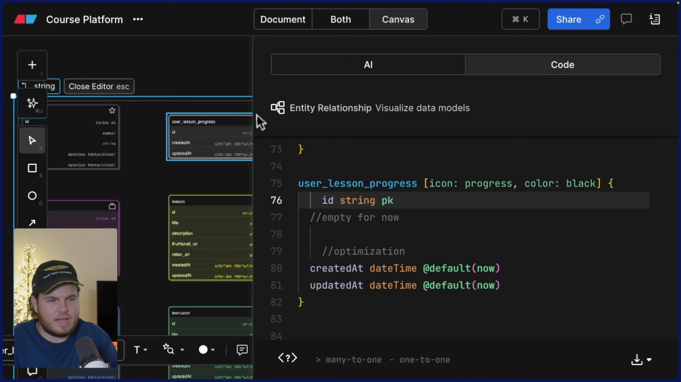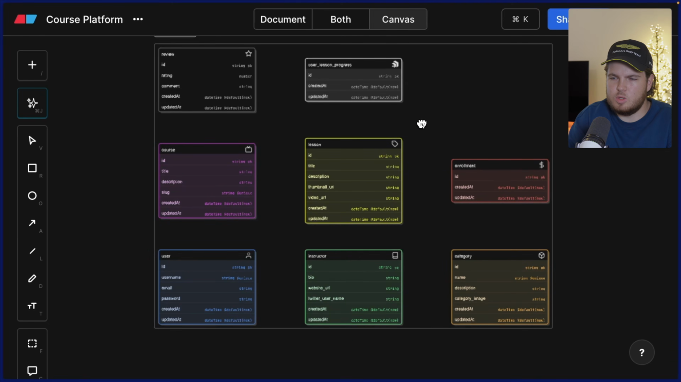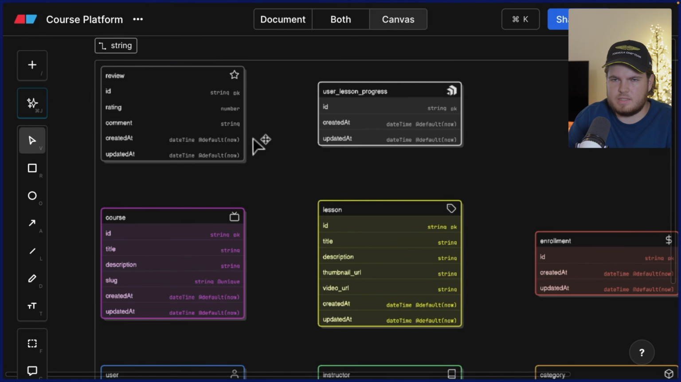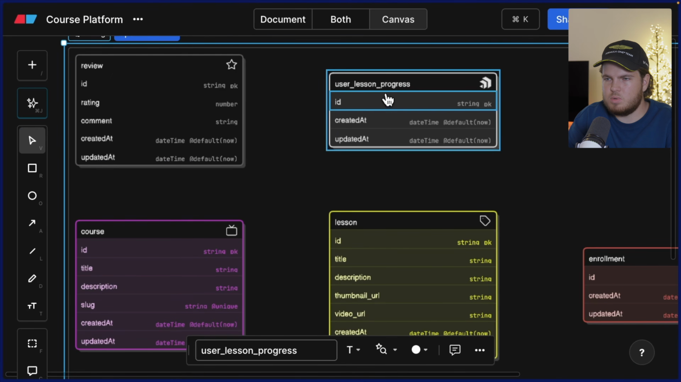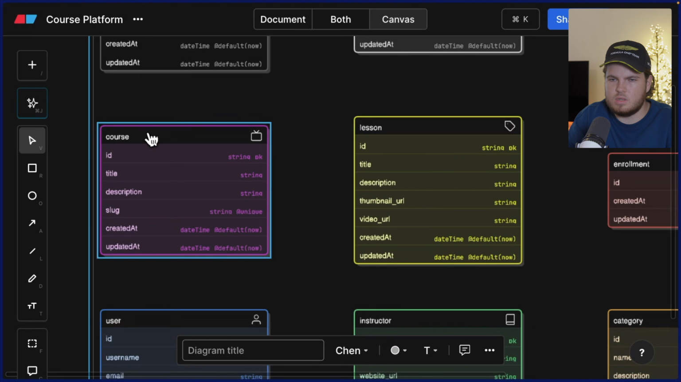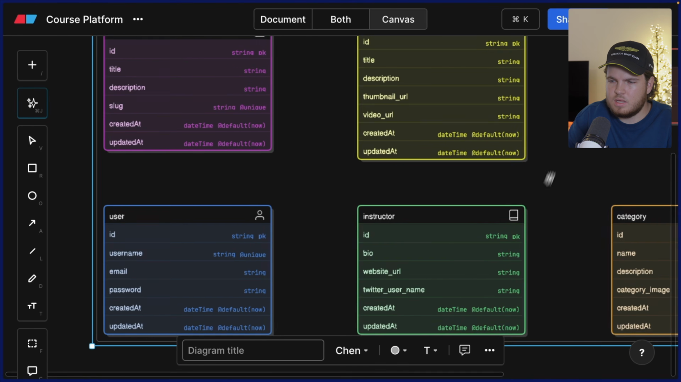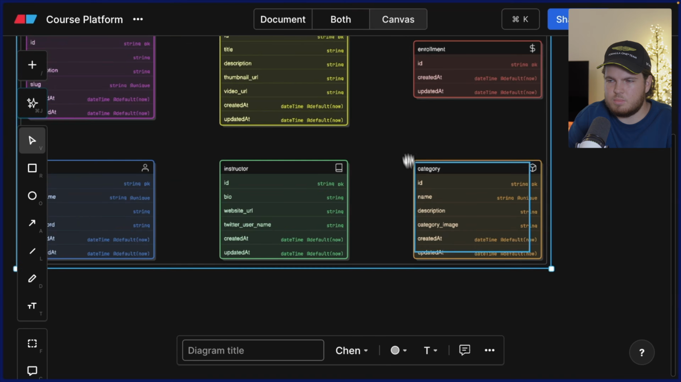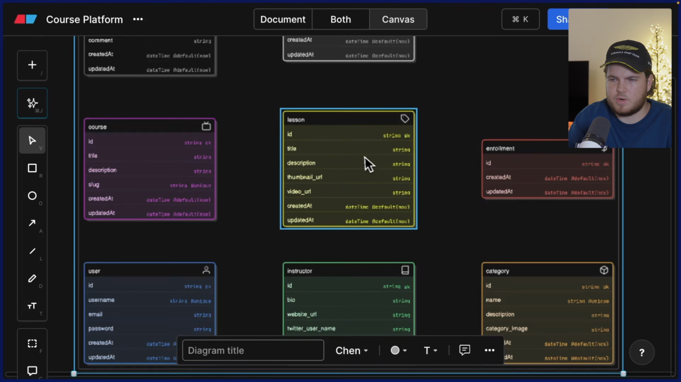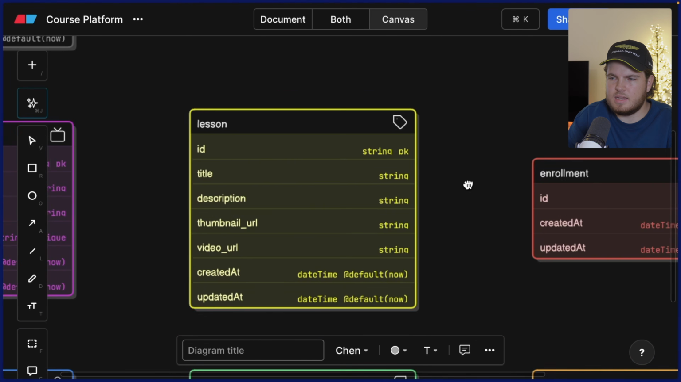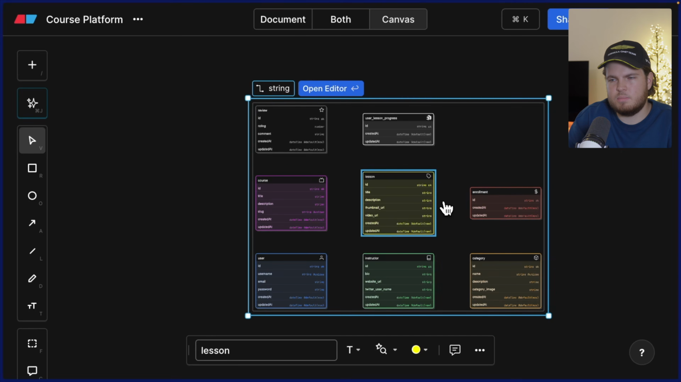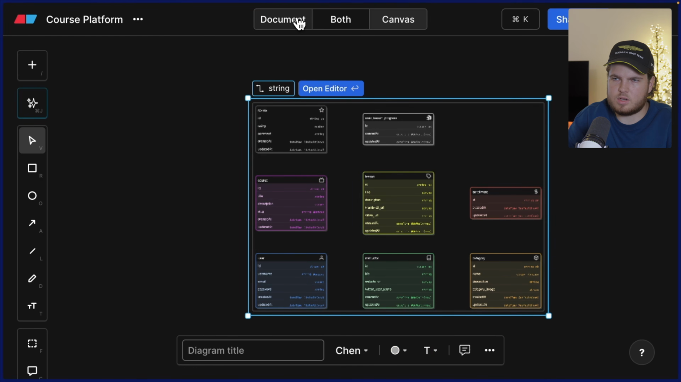And if we look at the canvas in more detail, then you will also see all of the tables right here. We have the review table, the user lesson progress table, the course table, the lesson table, the enrollment table, the instructor table, the user table. All of the tables are defined right here with, of course, an ID that is also a primary key. So we have finished. We can go back to the document.